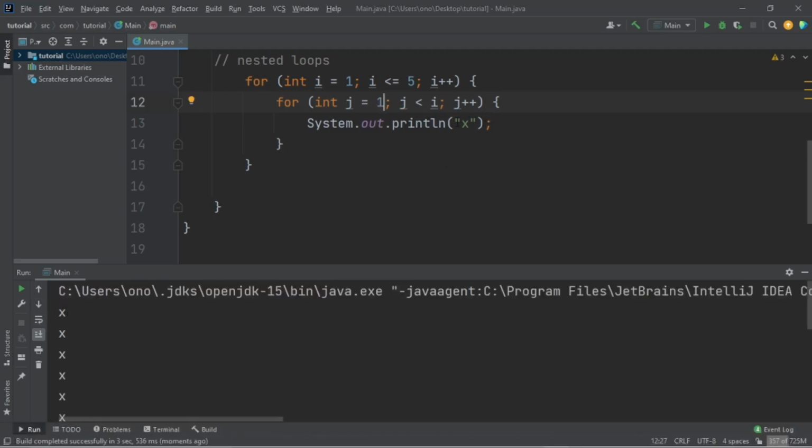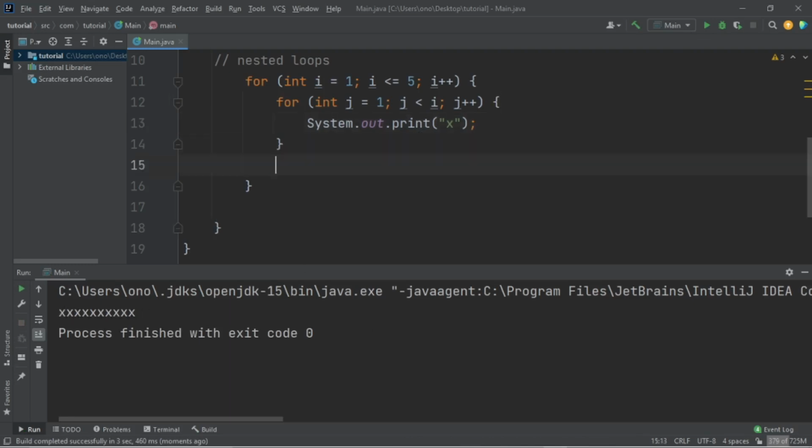We don't want that. Now, instead of making it go to the next line, we can make it go horizontally by using print instead of println. So that's another thing in Java that you can use. I'm going to run this. Now it's printing out all of these symbols like that. Now we want, after each iteration, to go to the next line.